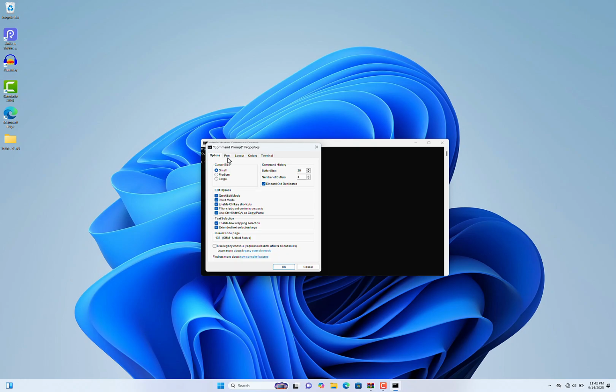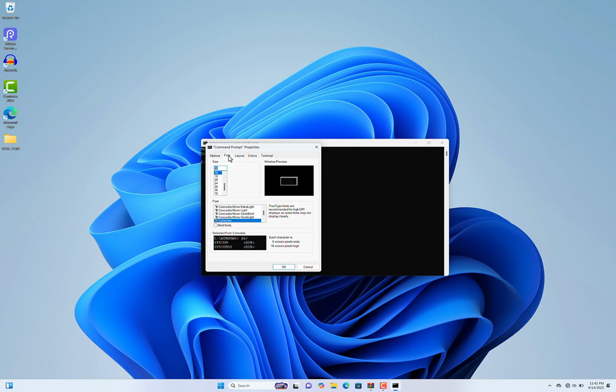Now I switch to the font tab, which is responsible for text appearance. From here, I change the font size from 16 to 20. And for the font family, I choose Consolas, which is modern, smooth, and easy to read. And under it, I check bold fonts, which makes the font thicker and more visible.